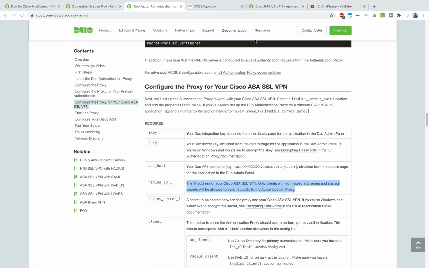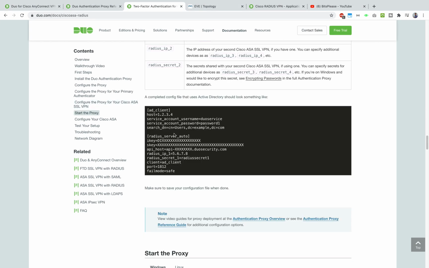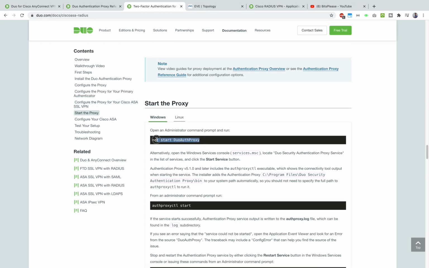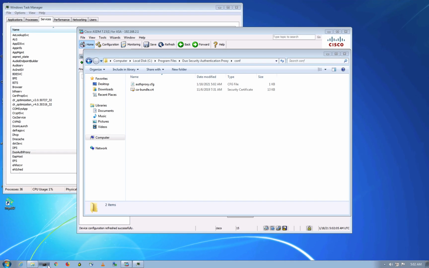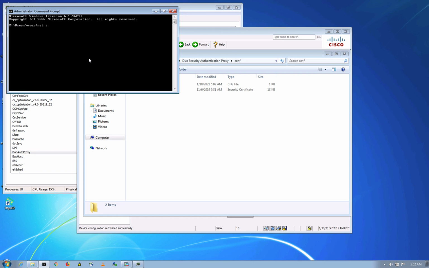Let's go back to the steps now. So we are done with all this stuff, right? We are done with here. We can start the authentication proxy. So that's how you started. Let's go to a command prompt. We're going to say net start and we'll say duo auth proxy. So that's how you start.